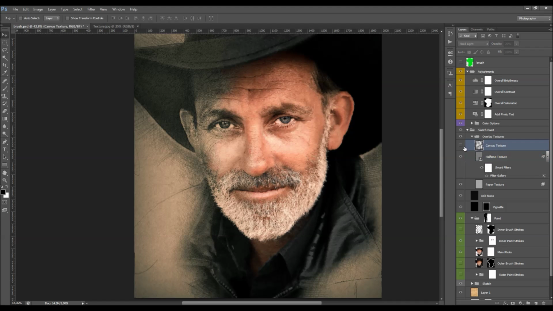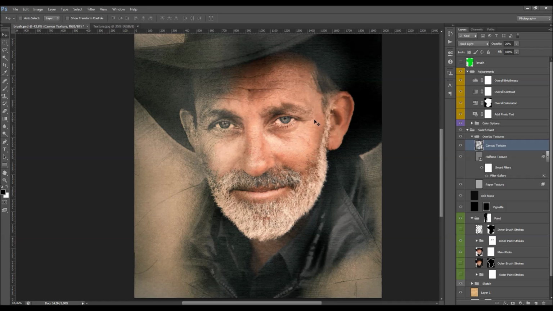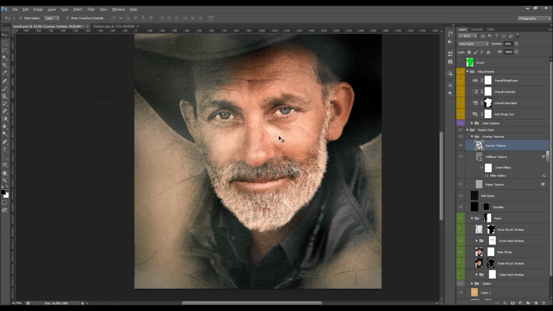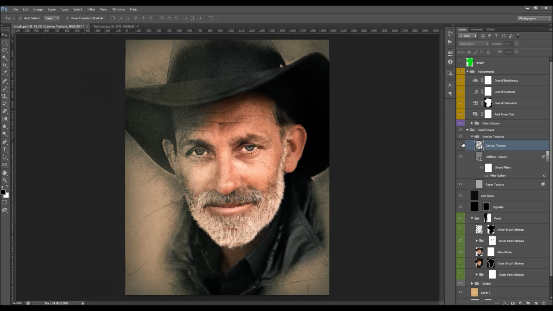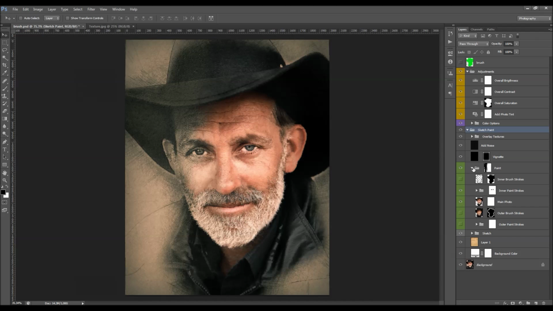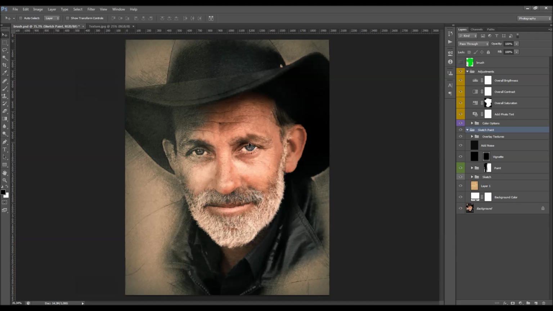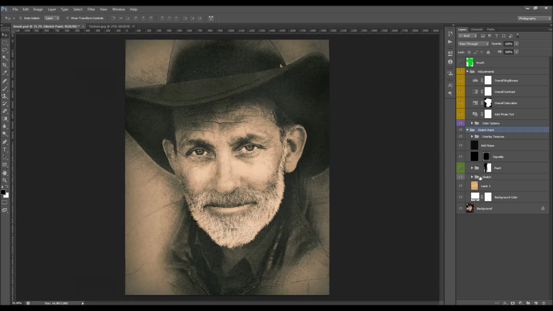And this is the canvas texture. You can turn it on if you like to use it. I like to use this texture, but just lower its opacity, something like this. And of course, if you wish to use only the hand-drawn effect, simply turn off the paint. Okay, when you turn off the paint group, you will then have only the sketch.